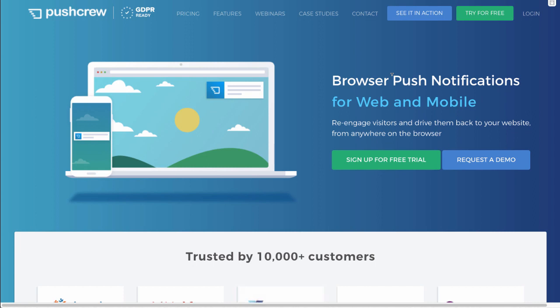Okay, so first off the bat, I should say there are quite a few companies that do provide this kind of service for browser push notifications. And I did a little bit of research and found that people were generally really positive about PushCrew. So that's what I'm going to go through today. It's very easy and it's free to get started. So that's kind of the cool thing about it. You can get it up and running in minutes and you don't have to pay anything.